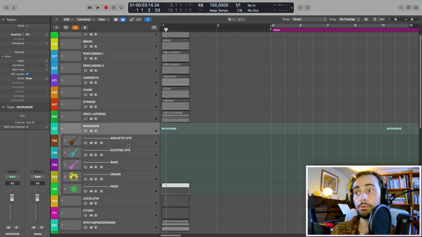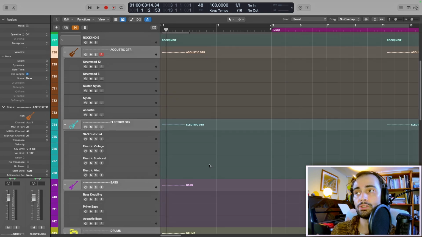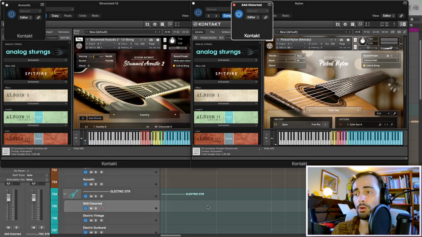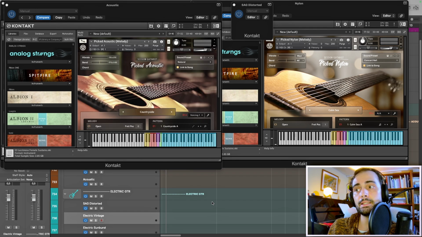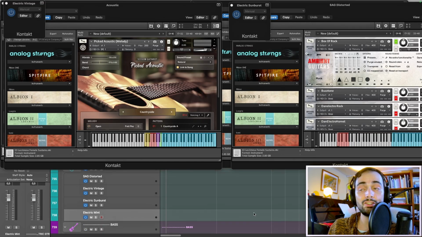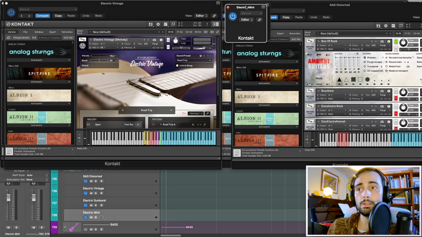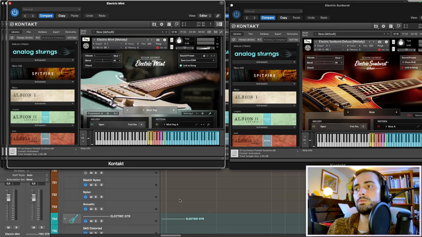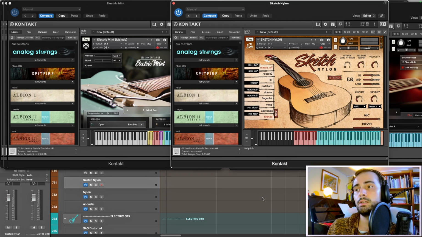The next folder revolves around what I usually call the traditional band format, so anything that has to do with guitars, basses, drum kits, etc. In terms of libraries, as far as acoustic guitars go, I make use of a couple by Session Guitarist. One is Strummed Acoustic 2, and the other one is Picked Acoustic. I also make use of this one, which is called Sketched Nylon, which has got more of a Spanish flamenco sound. I love it. I've used it a lot.